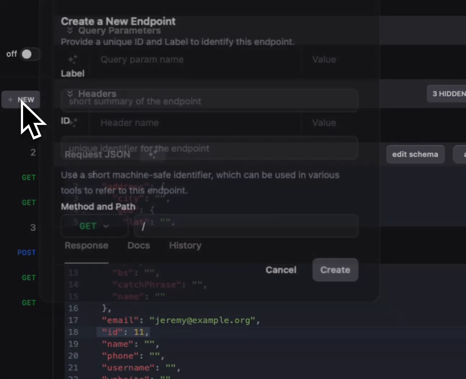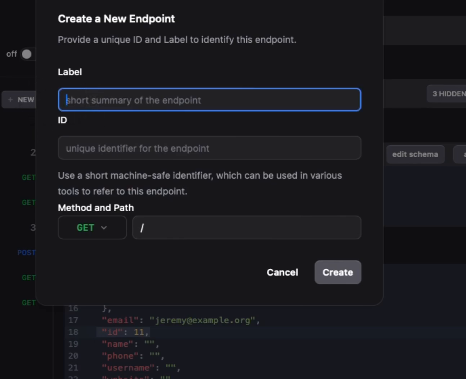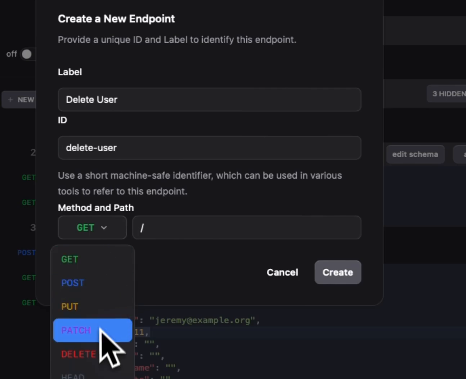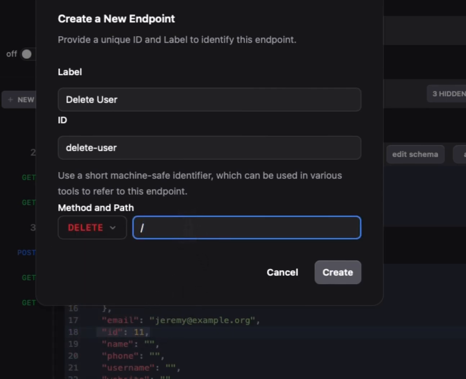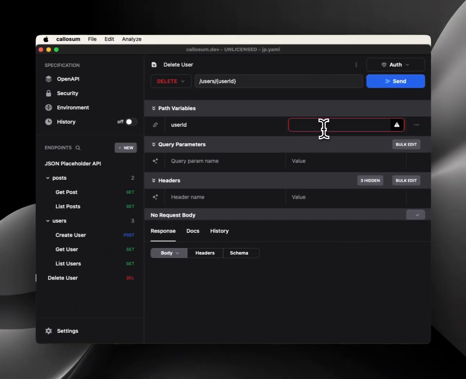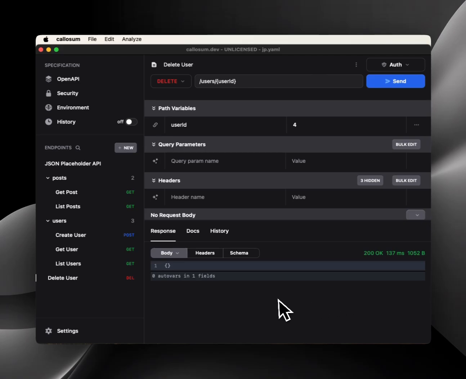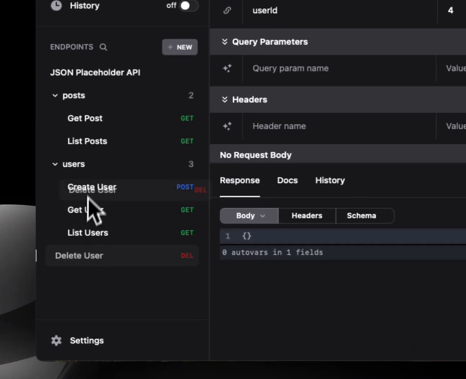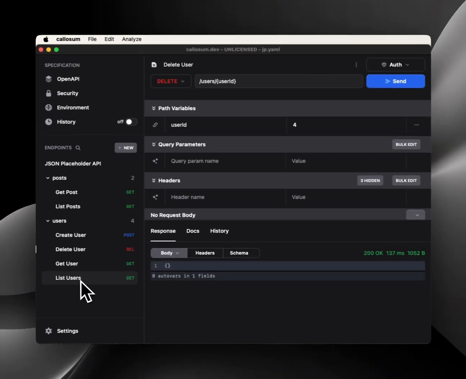And let's go complete the whole trifecta here and add an endpoint for deleting users. So we'll go ahead and add a delete. It'll be /users/user ID with that path variable. And we can just mimic all of this again. Again, the JSON placeholders API is not going to actually delete anything, but it's going to pretend that it did and give us a 200 response code. I'm going to go ahead and make sure to get that one also tagged.